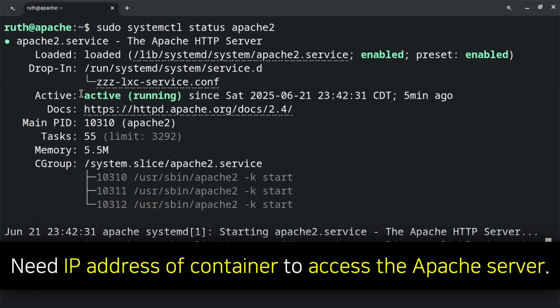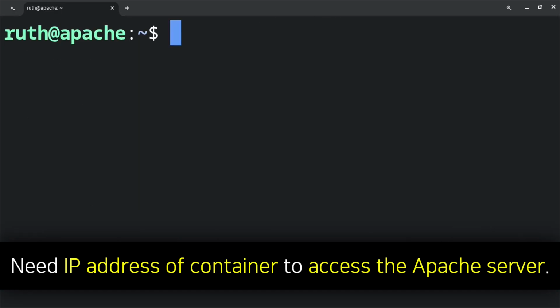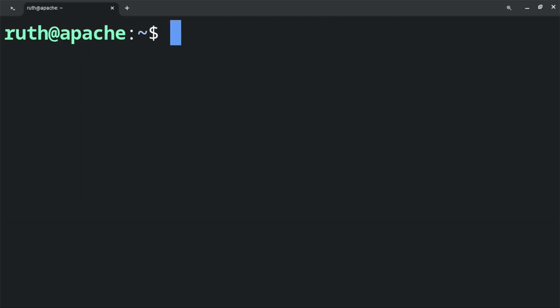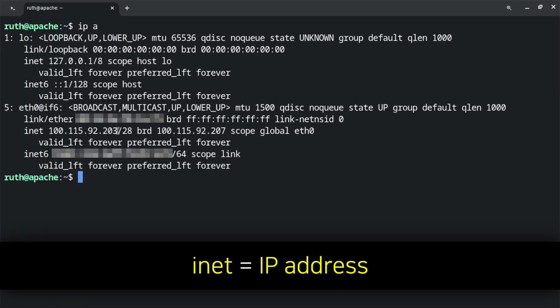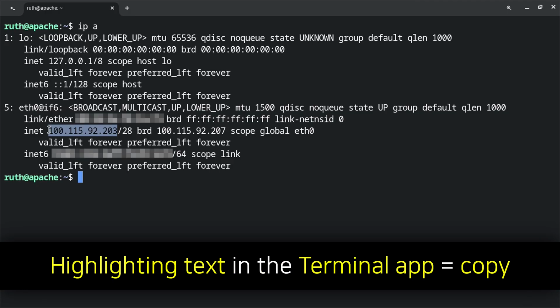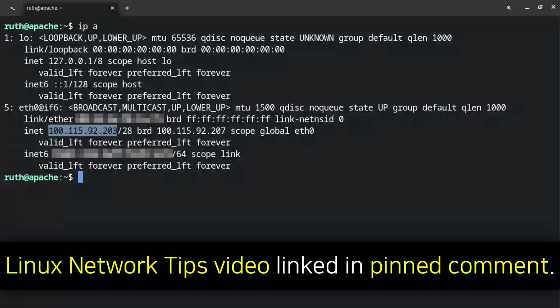In order to access the Apache web server outside of this container, we will need to know the IP address of the container. To do that, we can execute ip a. Then in the output next to inet, we will see the IP address of the container. Note that highlighting text in the terminal app will automatically copy the text. For more about IP addresses, I recommend my Linux network tips video, which will be linked in the pinned comment.